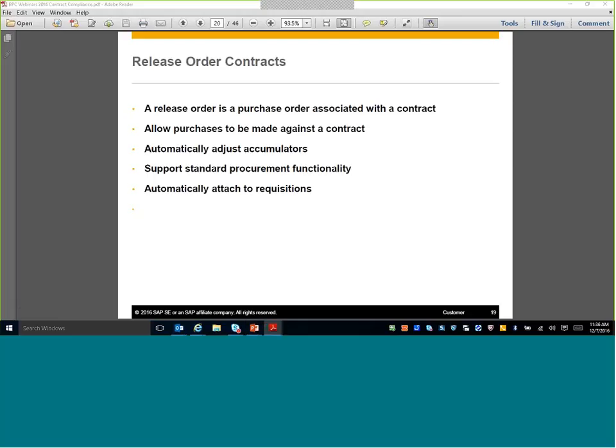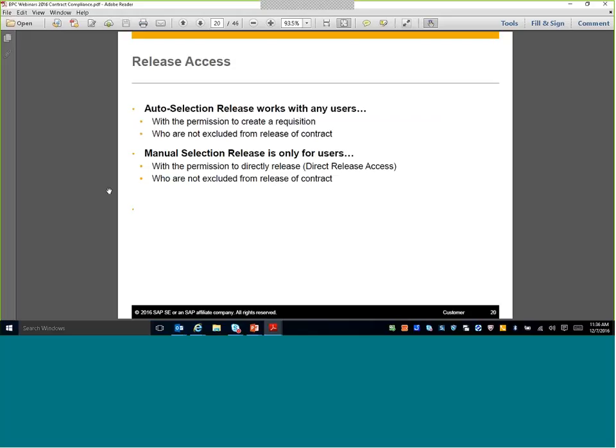And we'll talk about what that release access is. So you have auto selection or manual selection as far as the release. With auto selection, it's really any user. This is what I was sort of getting at before. You can create that requisition and you're not excluded from that release against the contract, so it just automatically attaches it.